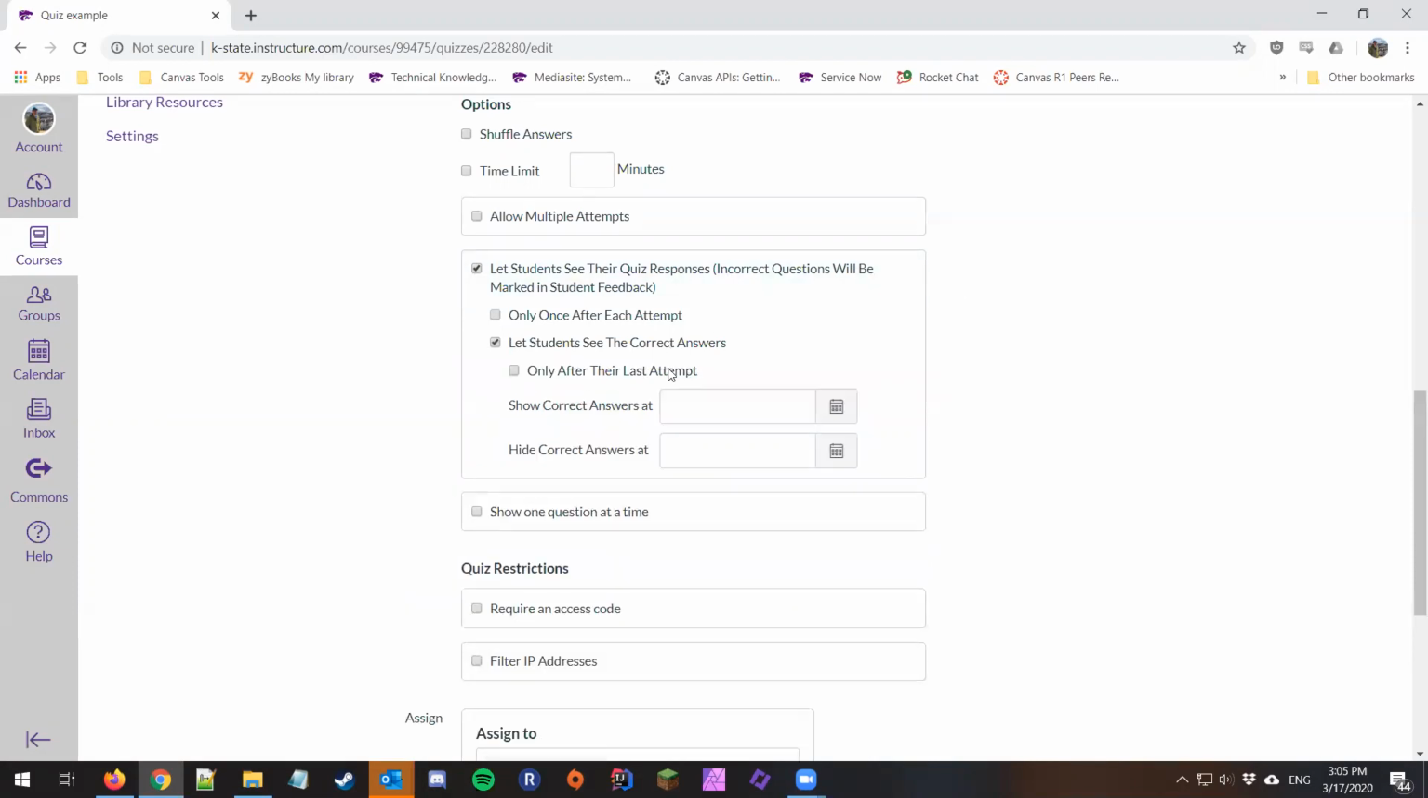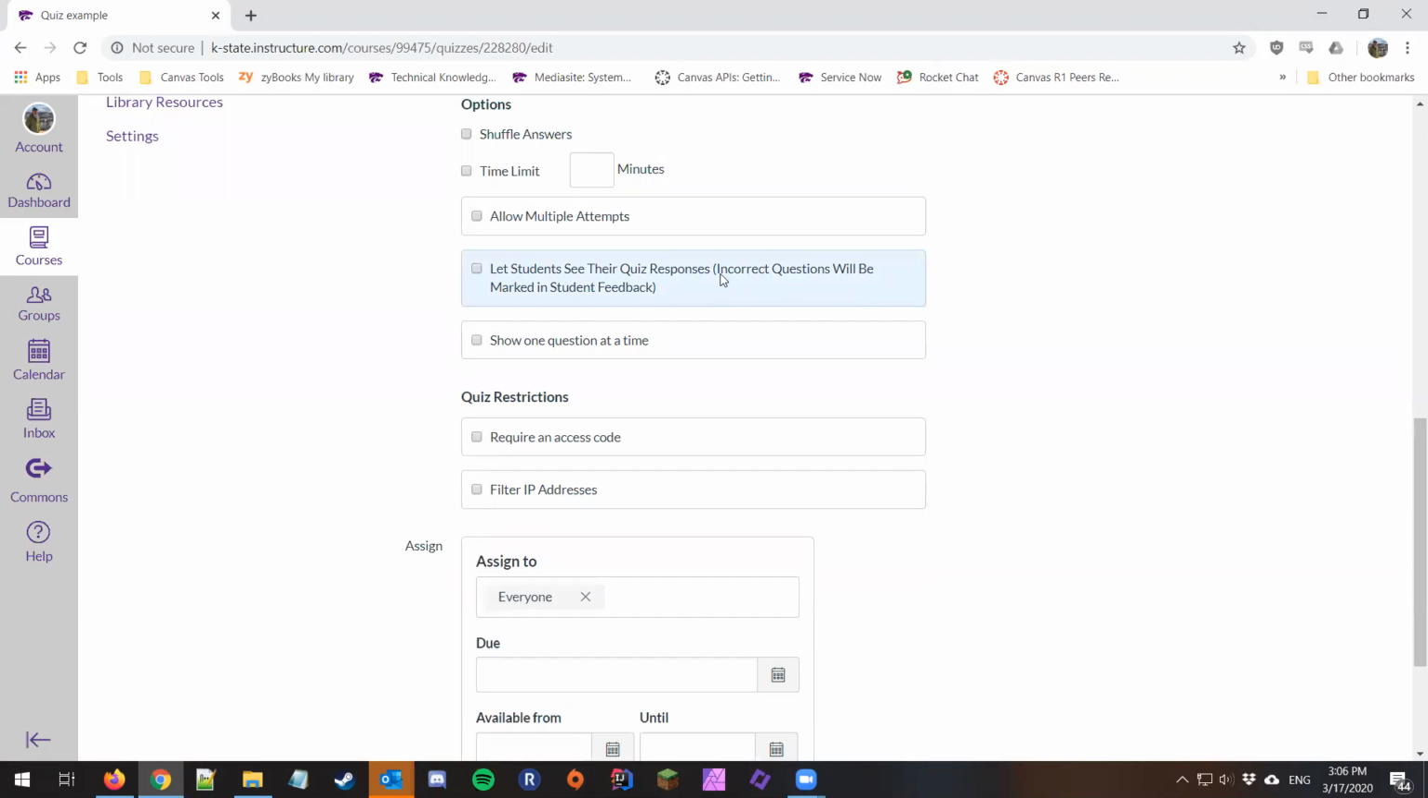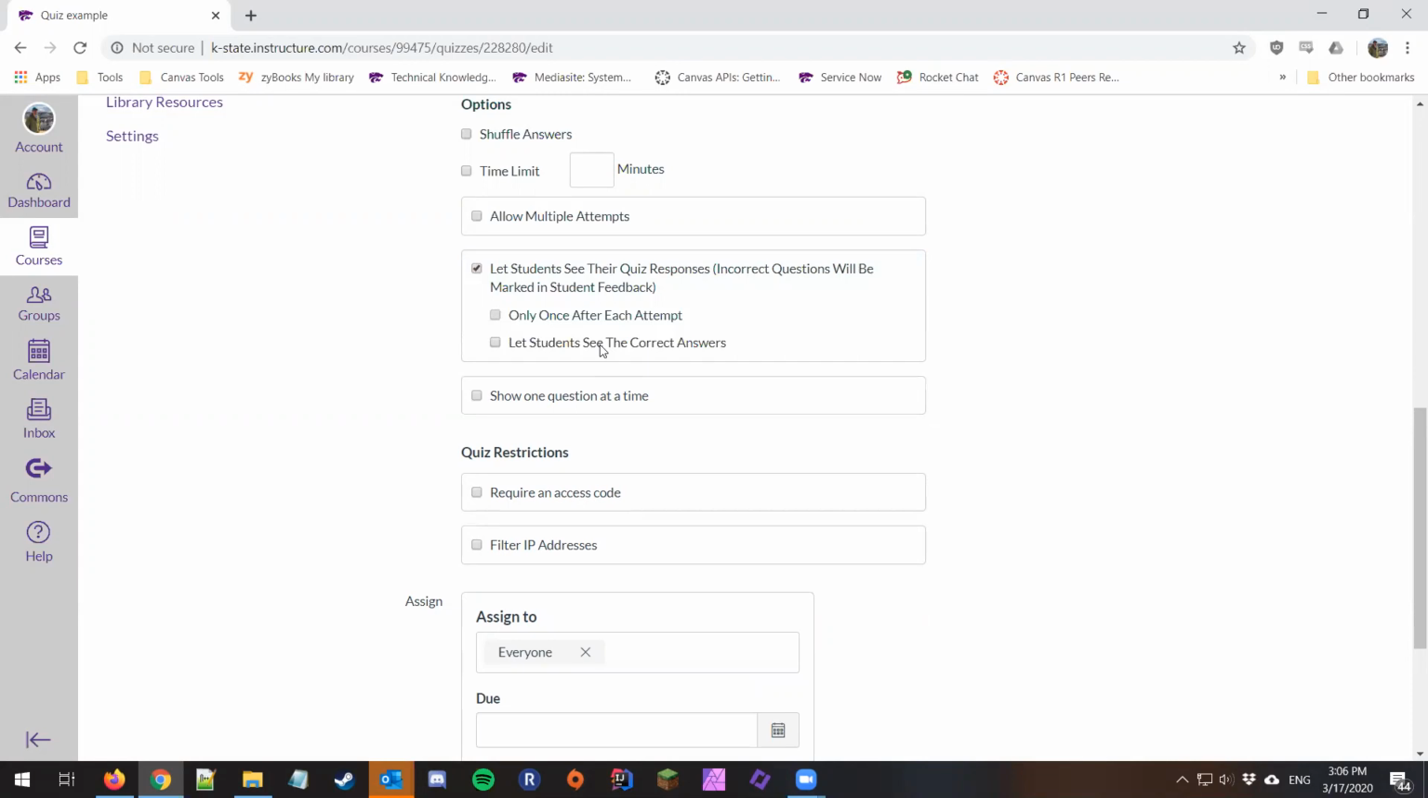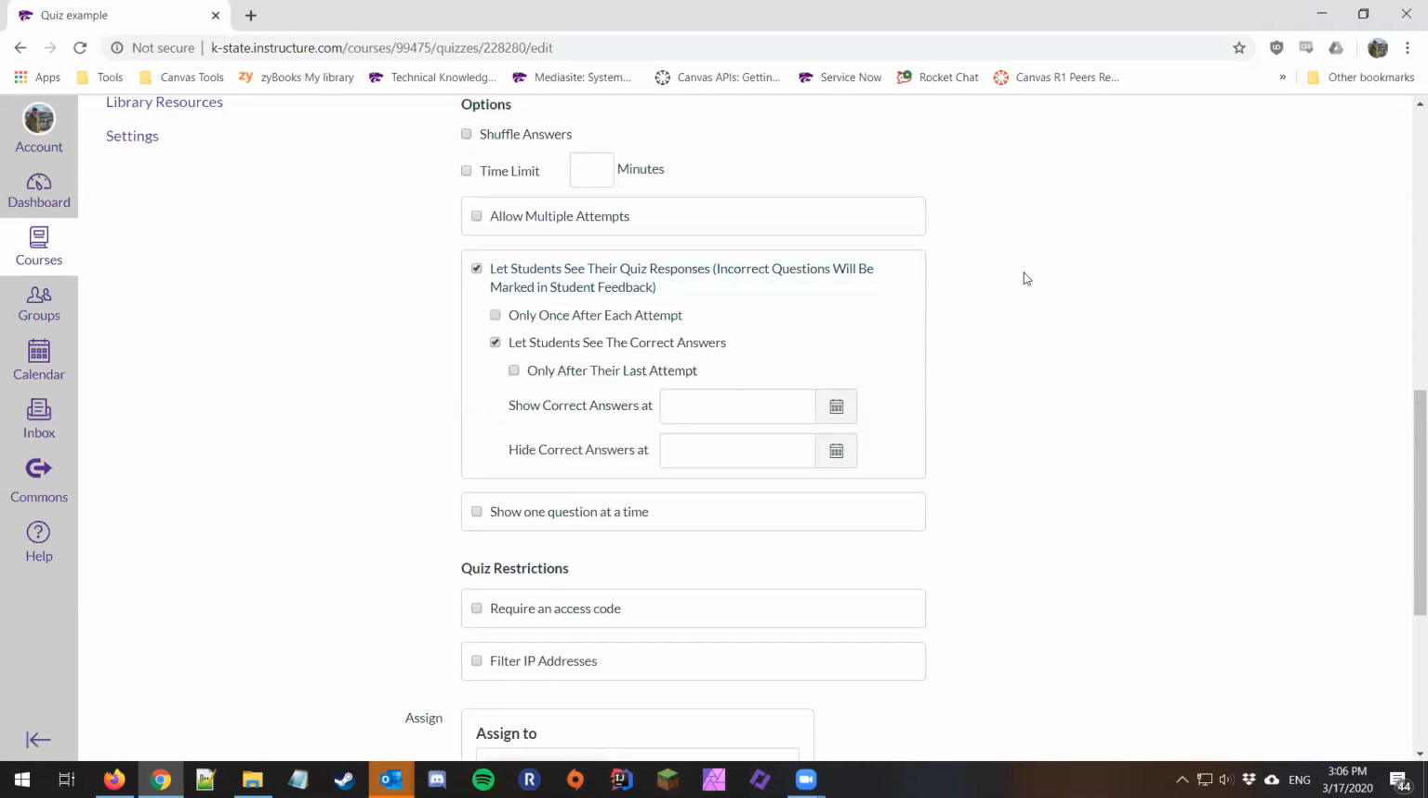This checkbox lets students see the correct answer in case they get questions wrong. But in general, if you have a fairly wide window for students to take a quiz, I would recommend just unchecking this box until everybody has taken it, then come back and check this box and check this box and let them see their responses.